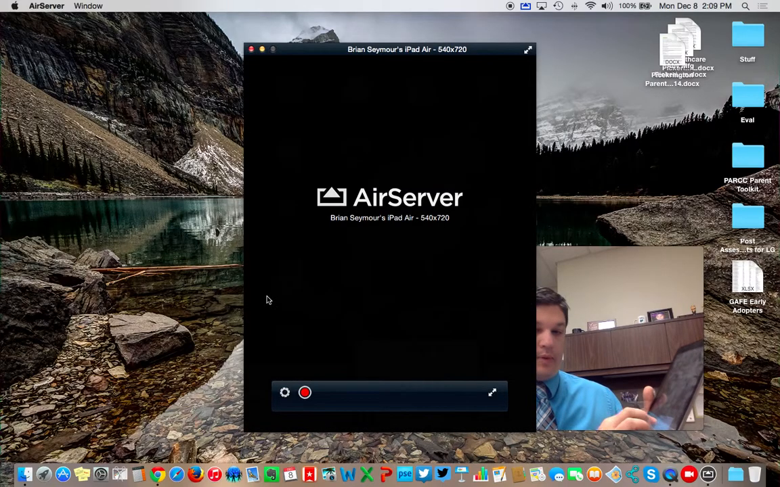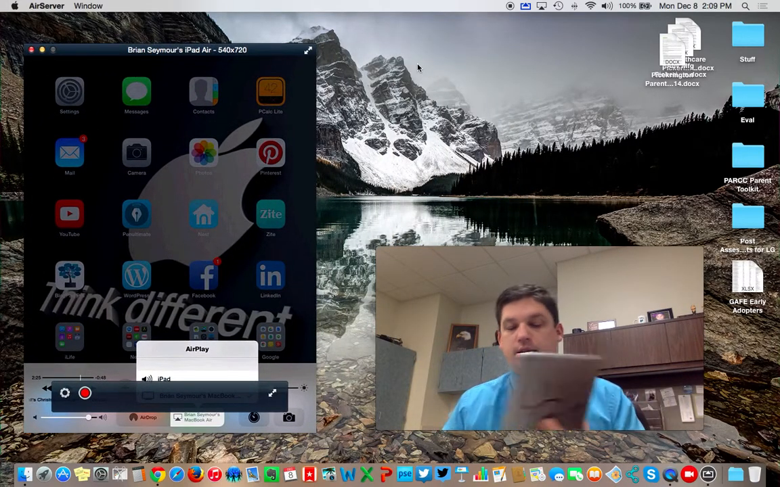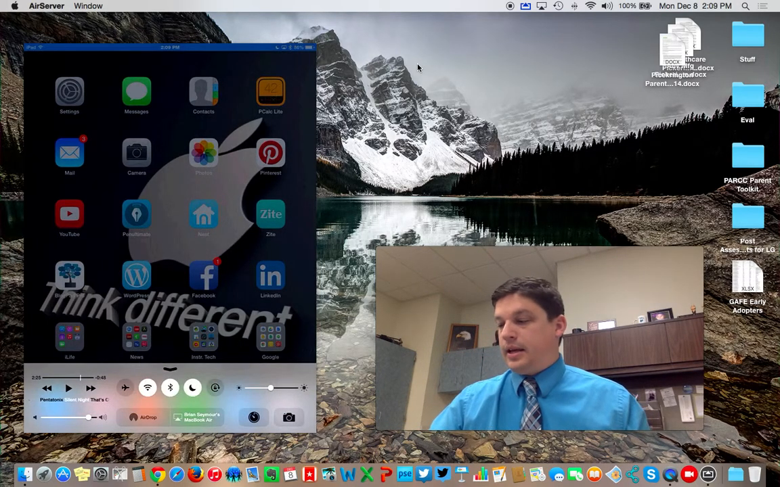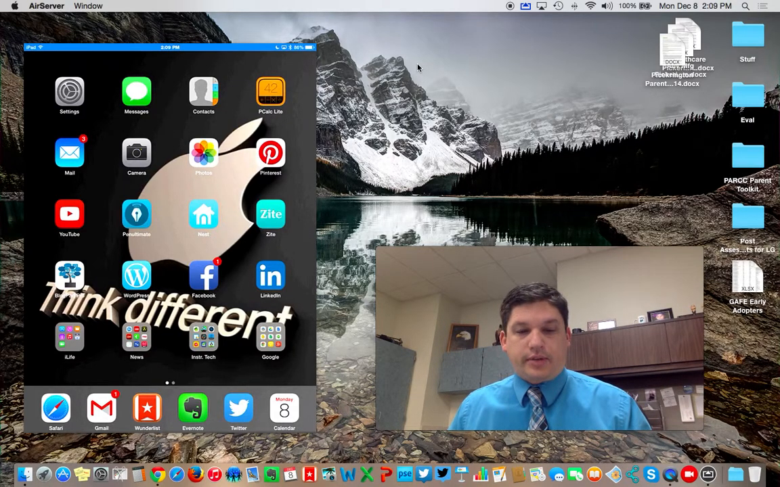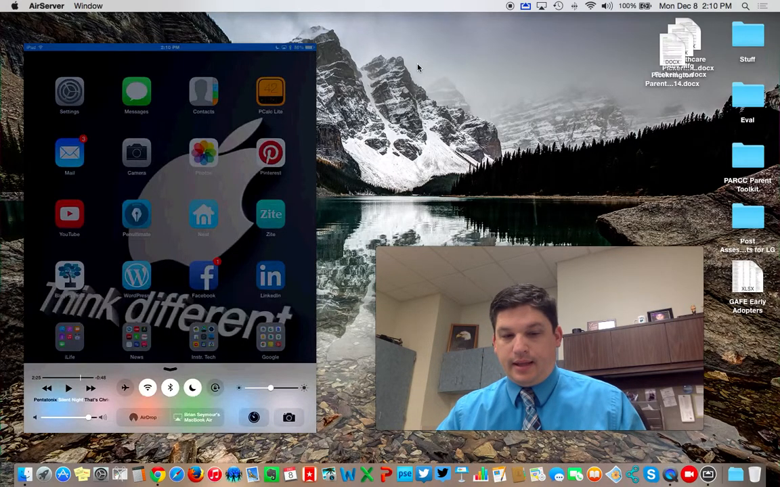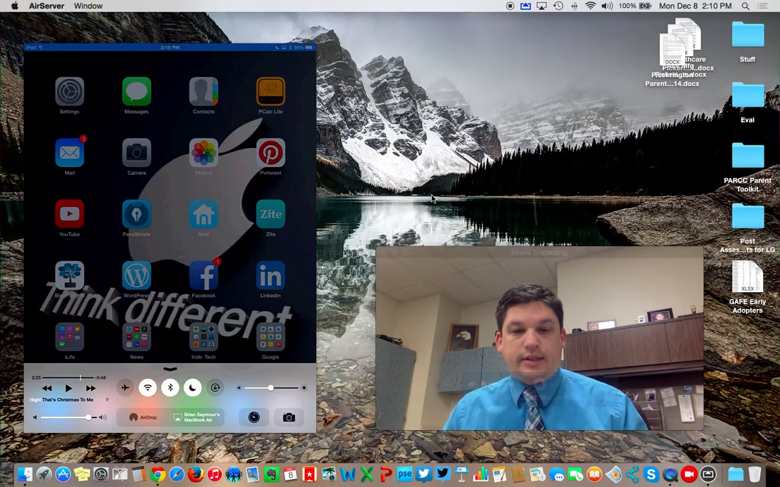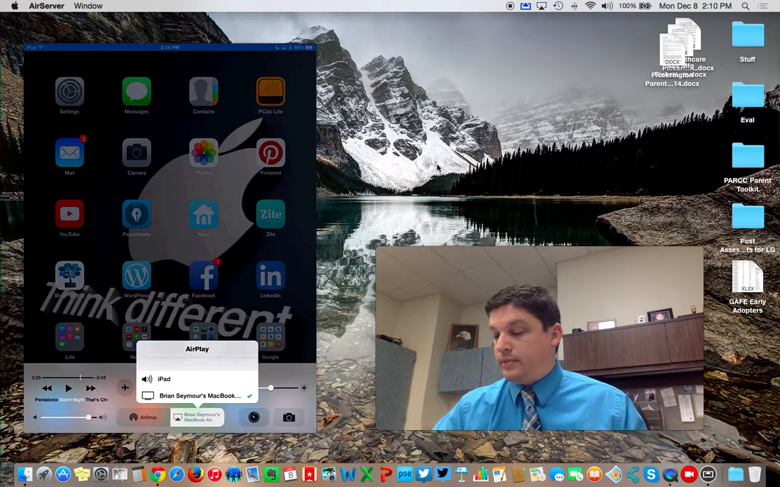I'm going to swipe up on that, and now you can see up here on the screen my iPad. Anything that I do on my iPad is now being mirrored directly onto the screen. So once again, let me show you how I did that. Swipe up, and then there's this little button here that says Brian Seymour's MacBook Air right now. It will originally say AirPlay. Click on that. Click on the computer that you want.